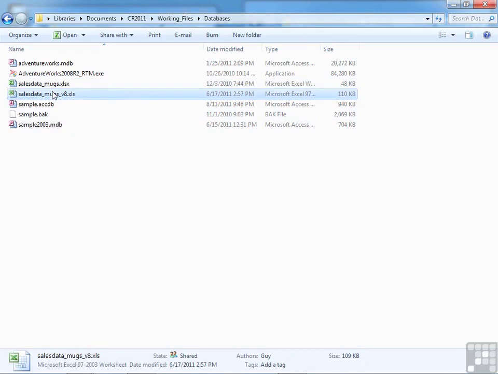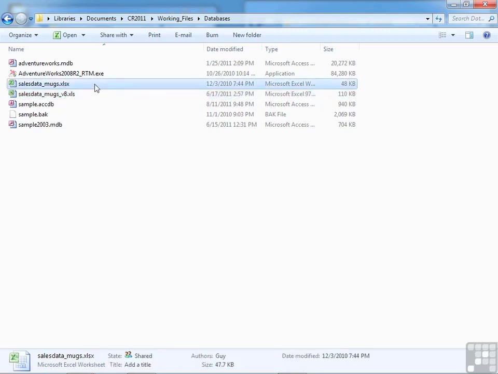One is in 2003 and backwards format, that's the version 8 XLS file, and one is in the latest version, which is 2007-2010 format, which has the XLSX. They both contain the same data, so it will just depend on which version of Excel you have running on your machine. We've done a similar thing with Access.